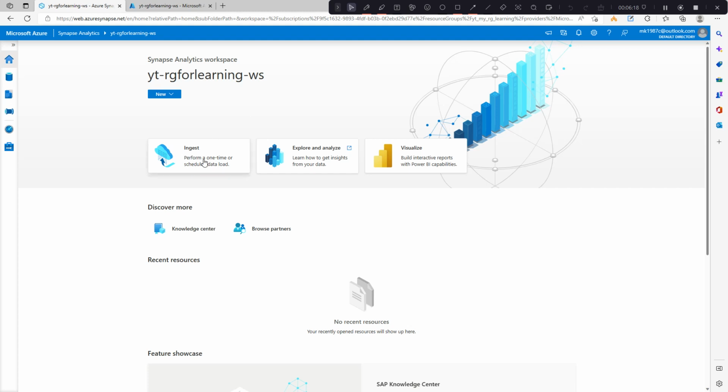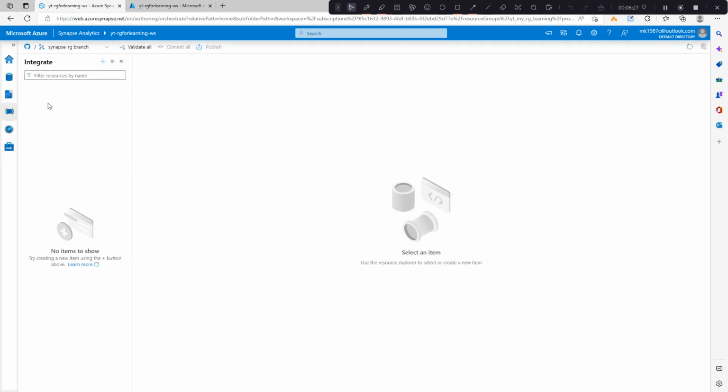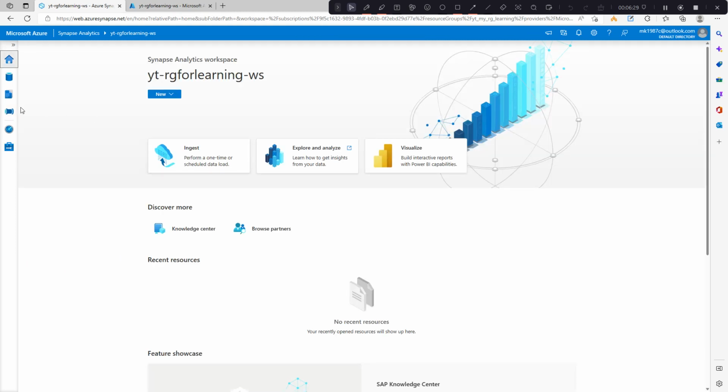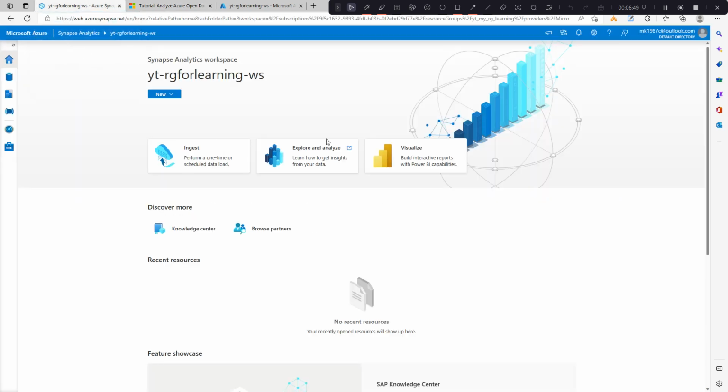Now the second one is ingest, where you will copy the data in bulk or using the metadata driven copy things, okay, which you will anyways be doing in the integrated hub, where you will be creating the pipelines. Now the second one is explore and analyze. It will redirect you to the documentation where you can go through the documentation of Synapse and you can get more idea related to the features it provides.